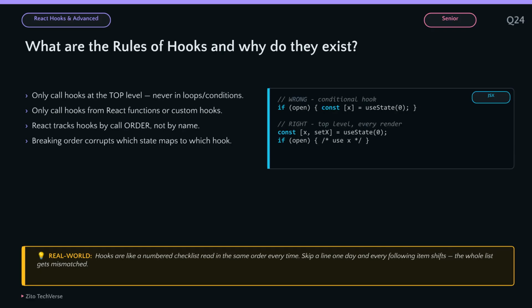What are the rules of hooks, and why do they exist? The rules of hooks exist because of how React tracks them internally. Rule 1. Only call hooks at the top level. Never inside loops, conditions, or nested functions. Rule 2. Only call them from React components or custom hooks.